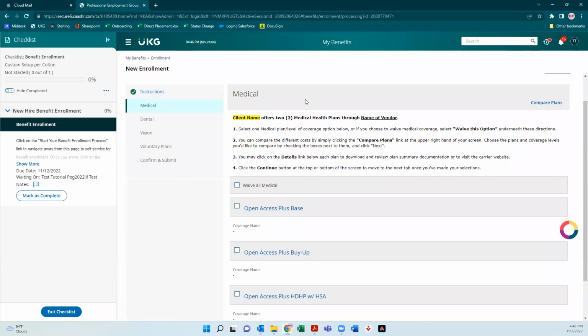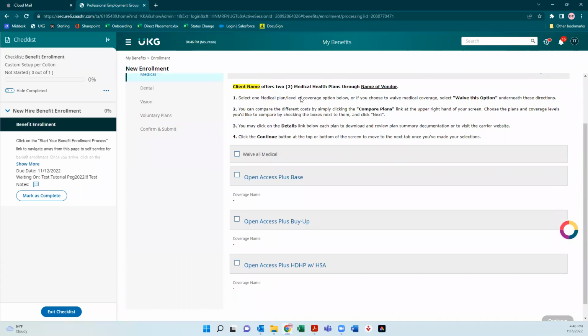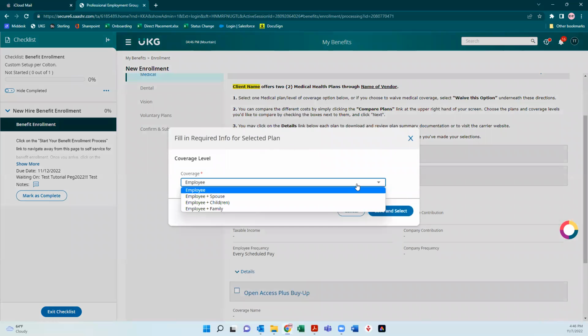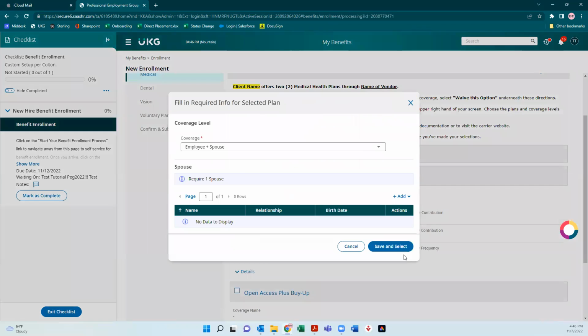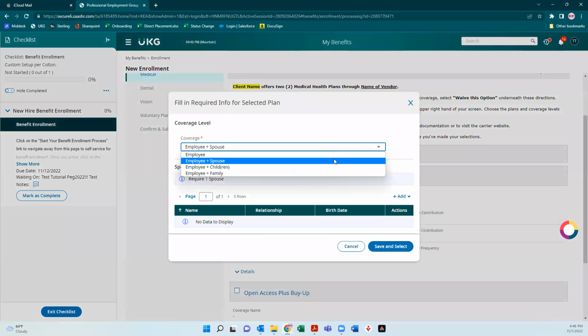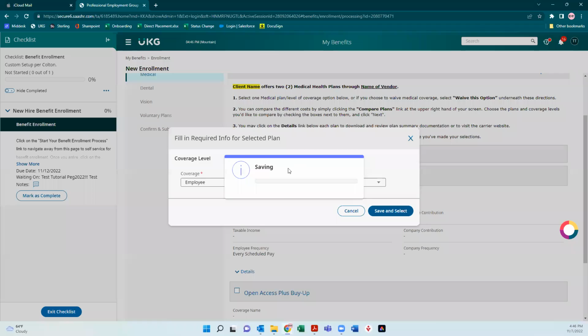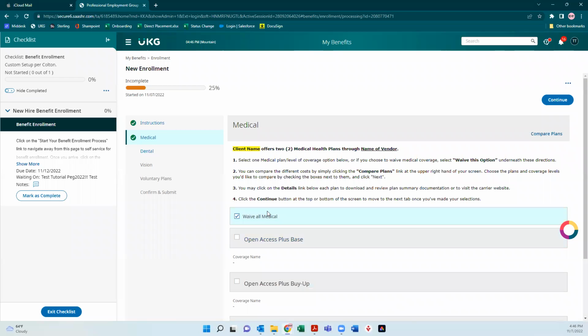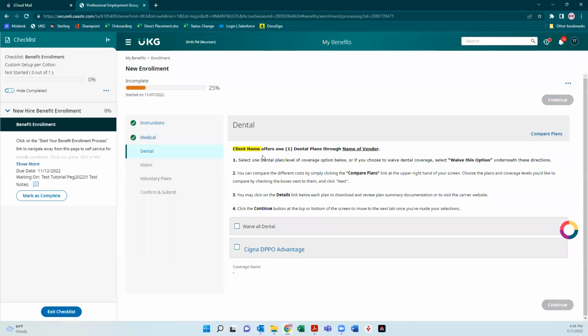And here is where you're making your elections. So you will be instructed to select the type and the coverage level, and that will be specific to your individual family and your circumstances. Once you've made those changes, you can click save, or you can waive all of them if you will not be choosing benefits. If you are not electing benefits, you still have to come in here and complete these steps.